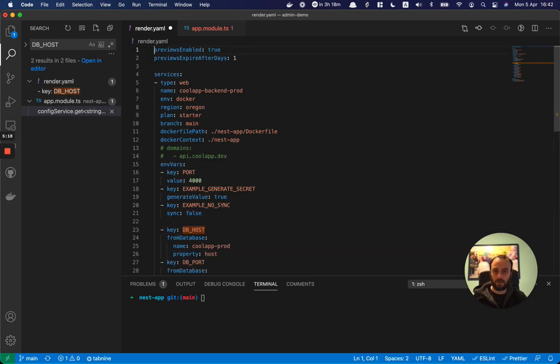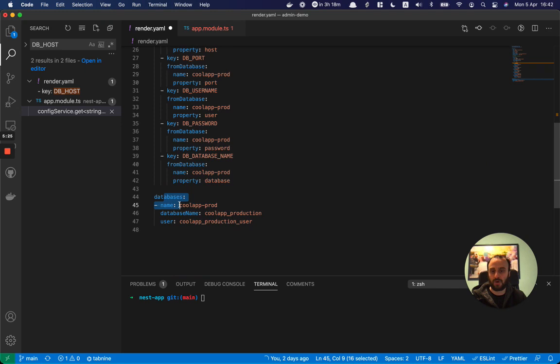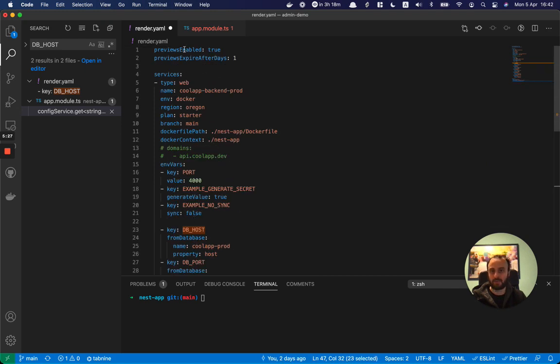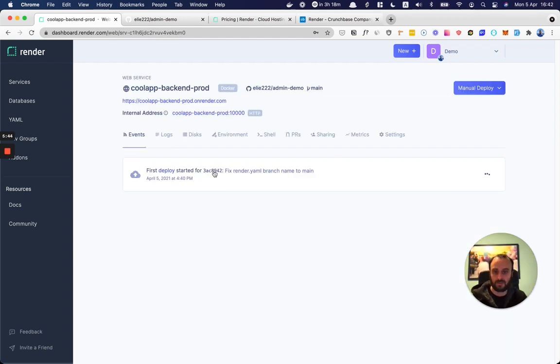What's really cool is that there's a web service that's set up with all these environment variables, and there's also a database set up. And because we have previews enabled, it will automatically create these new services when we do a new deploy, when we do a new pull request. So I'm going to go here. What's happened so far, we've set up the database, and it seems like this is setting up as well. It takes a little bit of time.